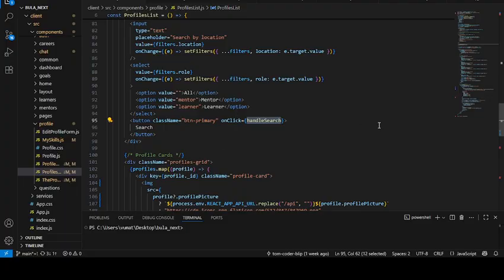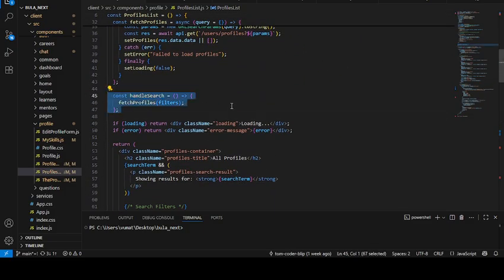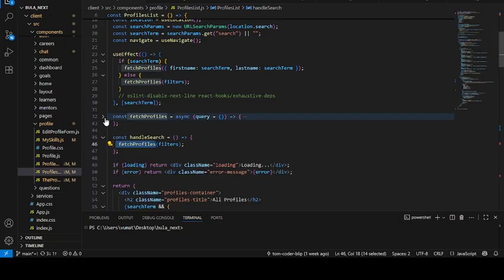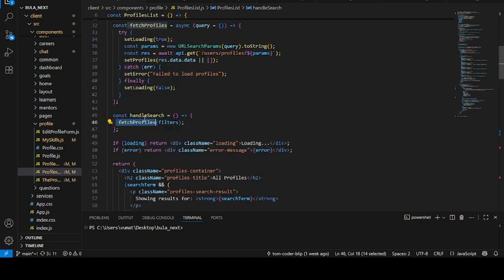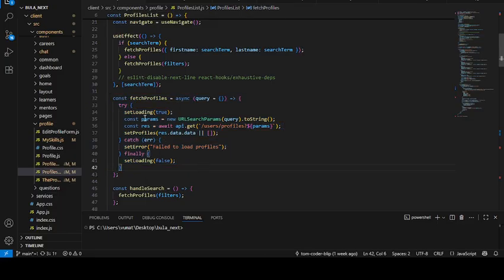So when I click search, handle search runs, or it's called, and handle search is going to call this fetch profiles method. Fetch profiles method passes filters as an argument there. So when fetch profiles method is called, it runs, and what it's going to do is fetch the profiles according to my filter.